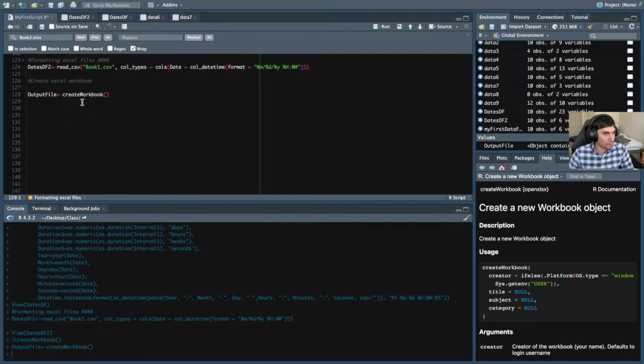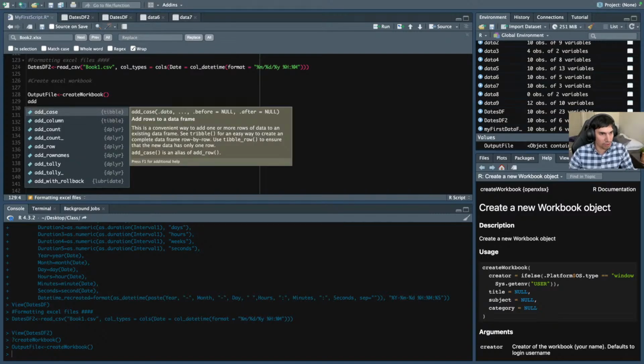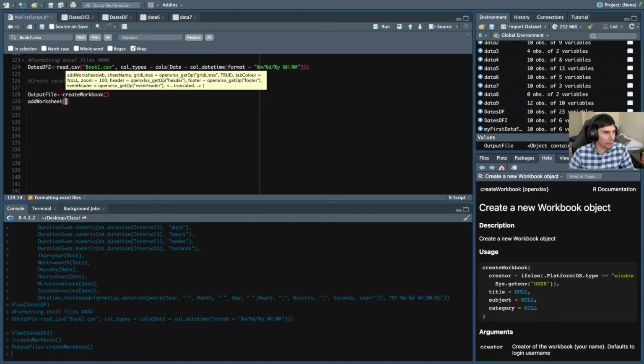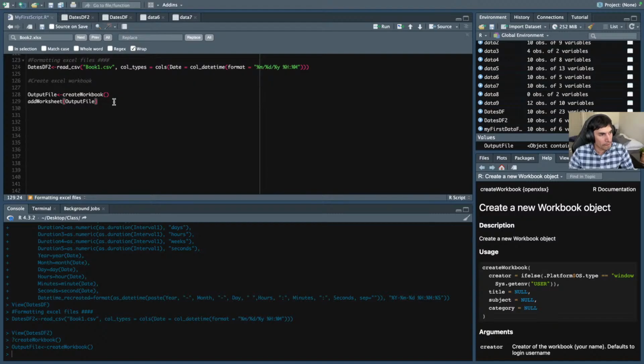It's created. Now that it's created, we need to add, of course, a worksheet. So to add a worksheet, we're going to be using the function addWorksheet from openxlsx, and here we're going to add it to our output file, which is the workbook we created, and then we're going to name that sheet, let's call it data.